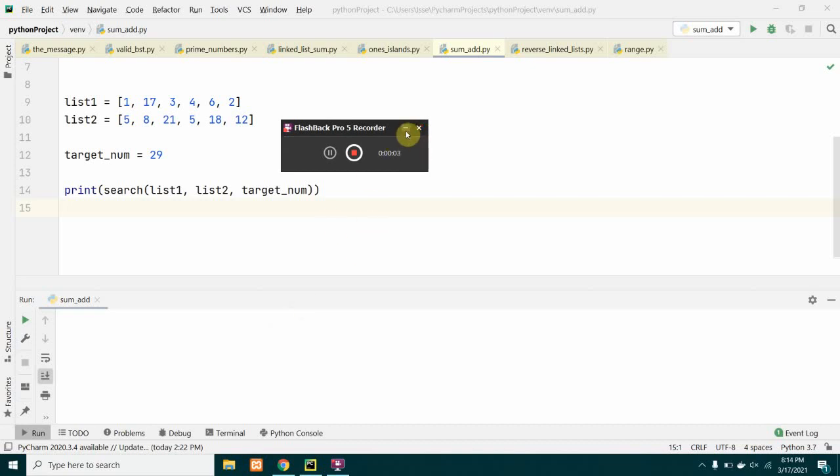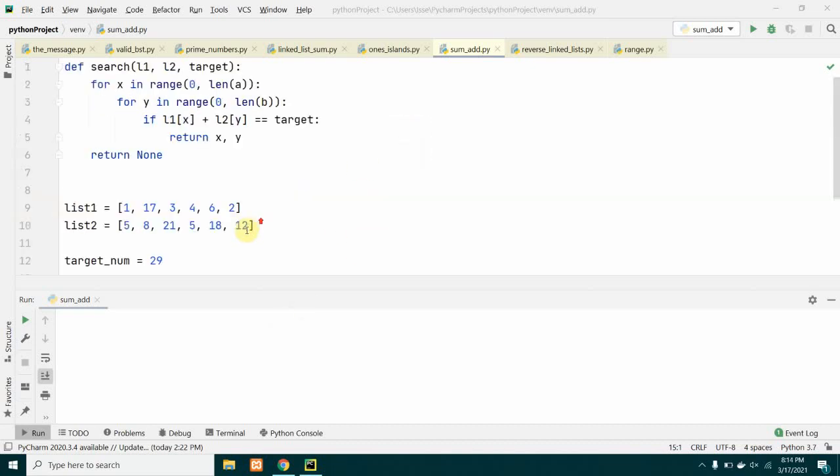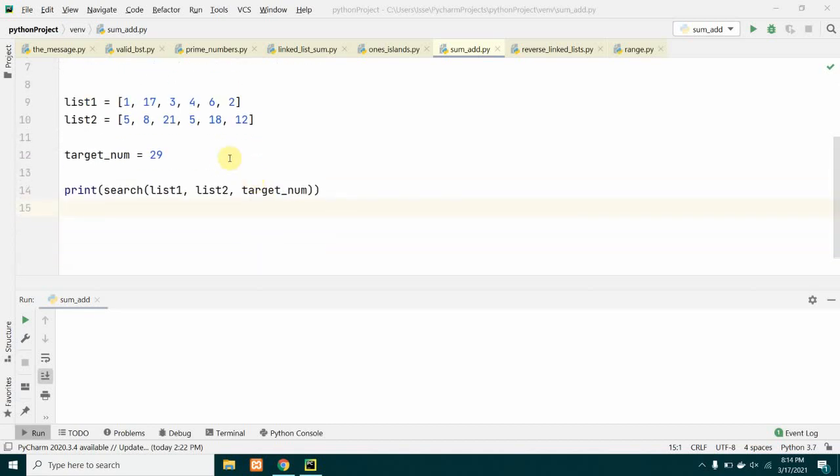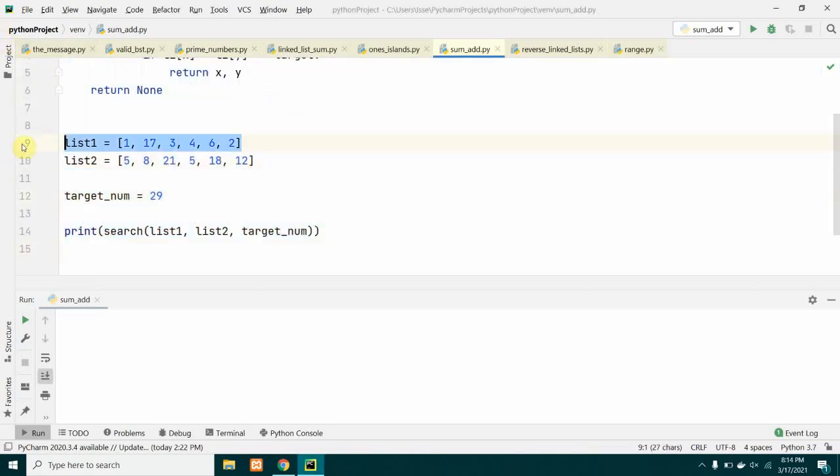So this is part 2 for the sum add problem. And just to repeat the instructions for the problem, it's pretty simple. Given two lists that are the same size, we're supposed to find the index or the indices of the two elements in the two lists that add up to the target number.